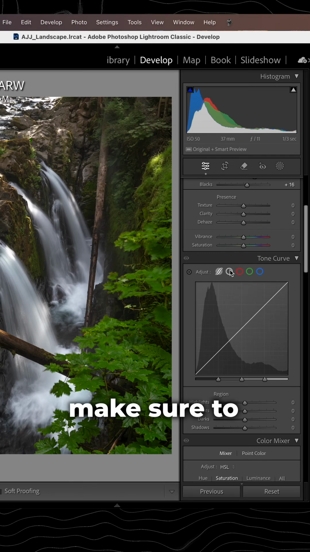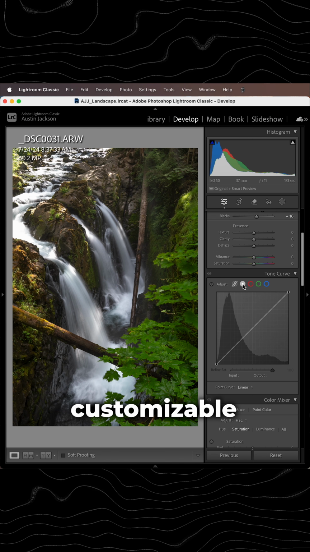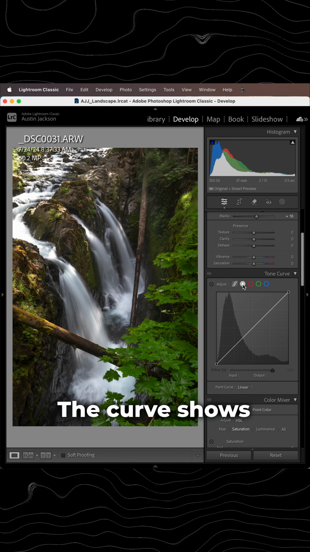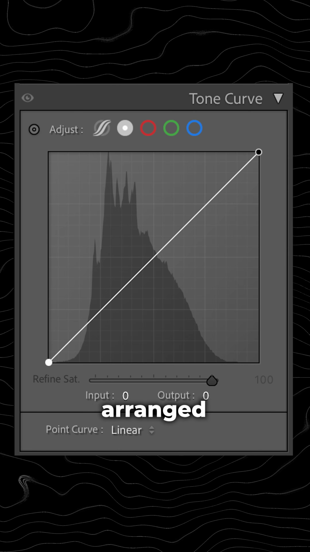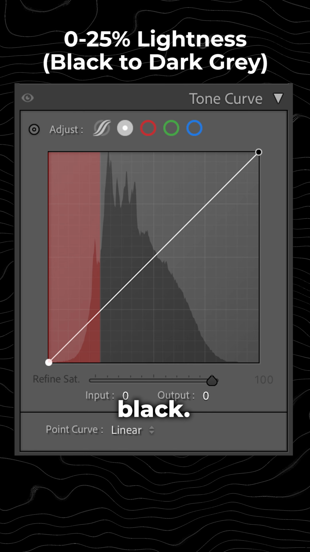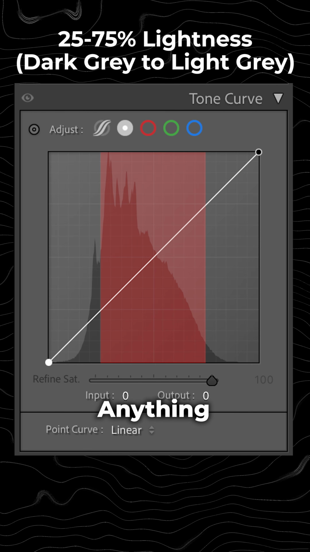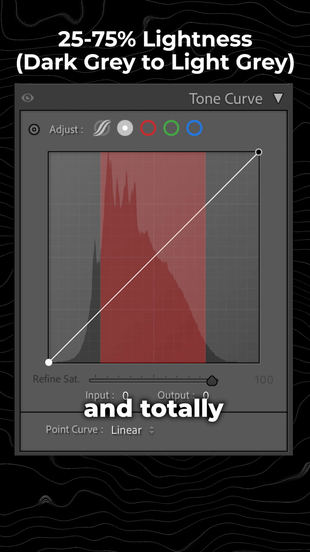First off, if you're in Lightroom, make sure to click here to switch from the default parametric curve to the much more customizable and much better point curve. The curve shows a graph of pixels in the image arranged by lightness value. The far left side of the curve is completely black, the far right side is completely white, just like the camera's histogram. Anything in between is somewhere between totally dark and totally white.